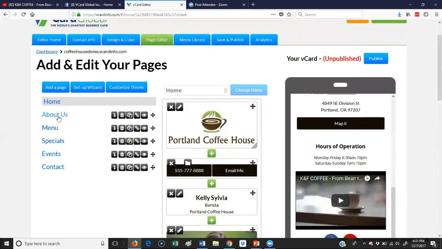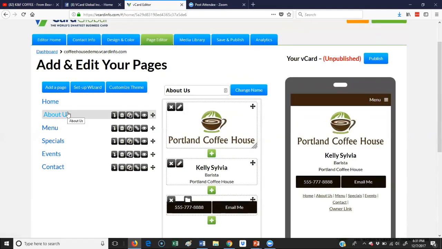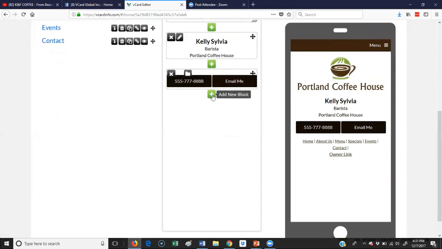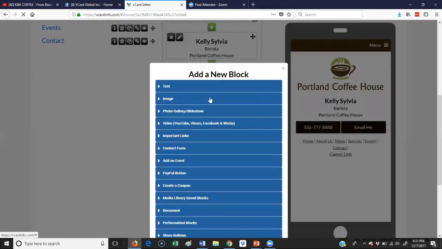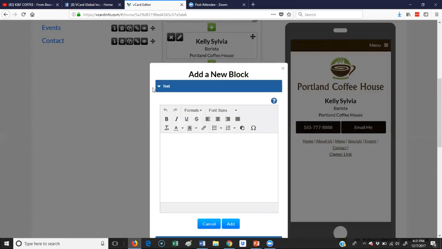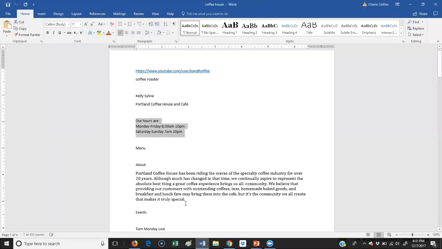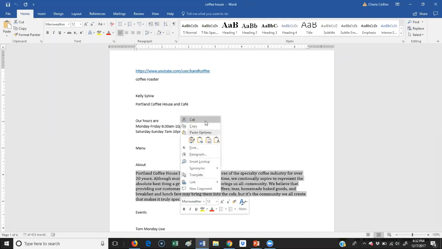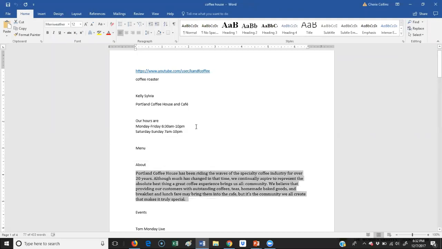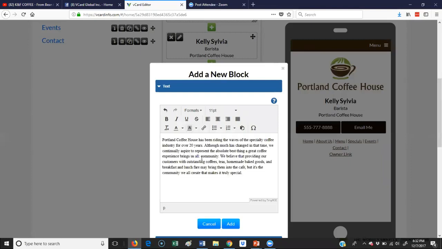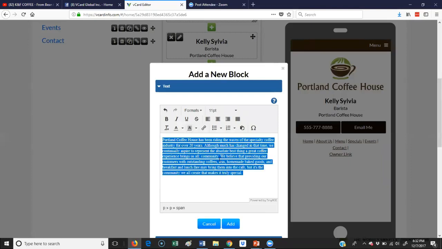Let's go back now to the About Us page. I just click on the page I want to edit, and I can come here and click on Add a New Block. Again, let's add a text block here. So we'll go and grab some text here about our coffee house. Right-click, copy. One of the things that you should know is when you're writing for the web, you want to write in small, short paragraphs and lots of bullet points if you can.